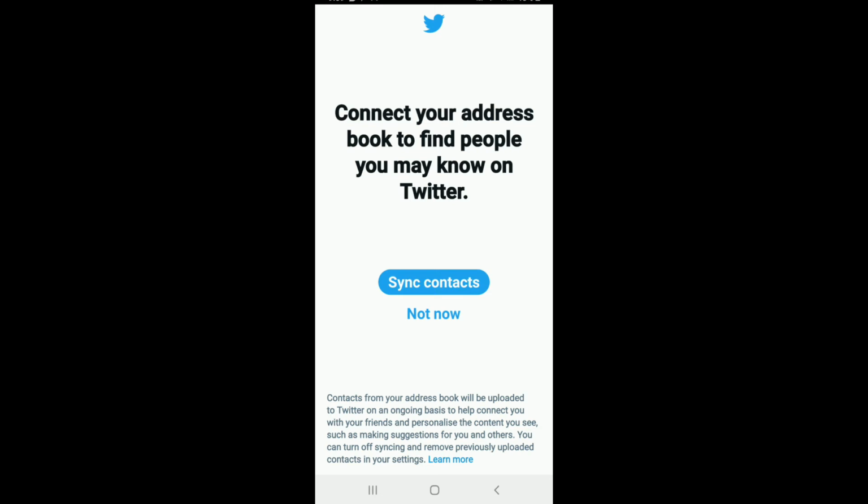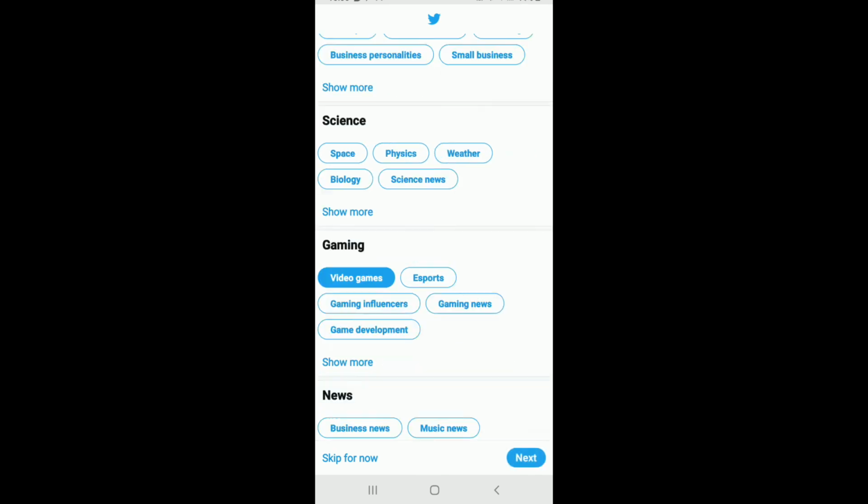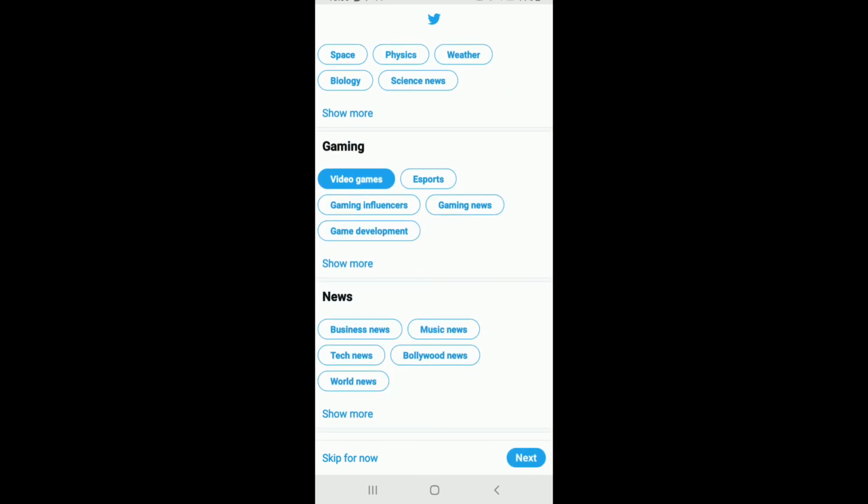To synchronize your contacts, you can tap on Sync Contacts to find the people you may know on Twitter. If not, tap on Not Now. You can always do this later. Select some topics you're interested in to personalize your Twitter experience from the menu and tap on the next button after you are done. You can even skip this step as well.